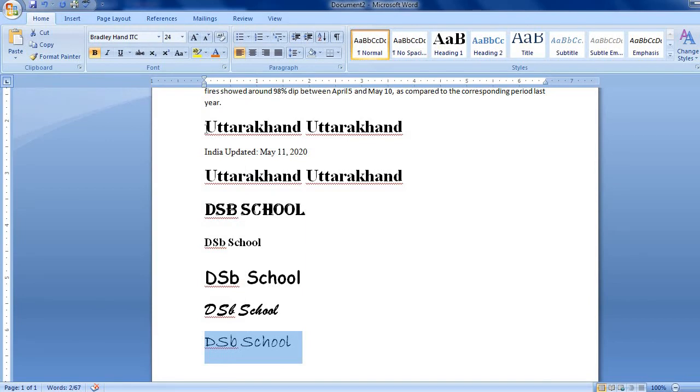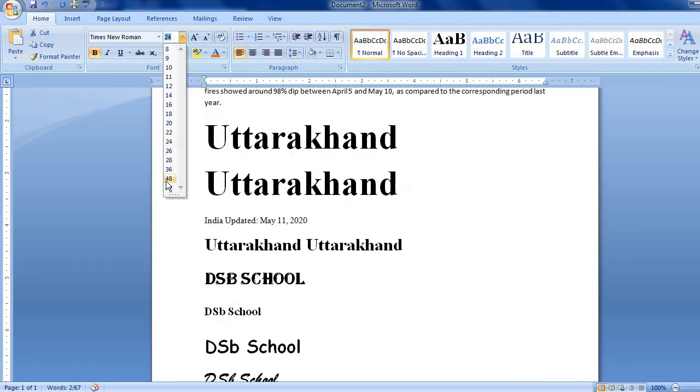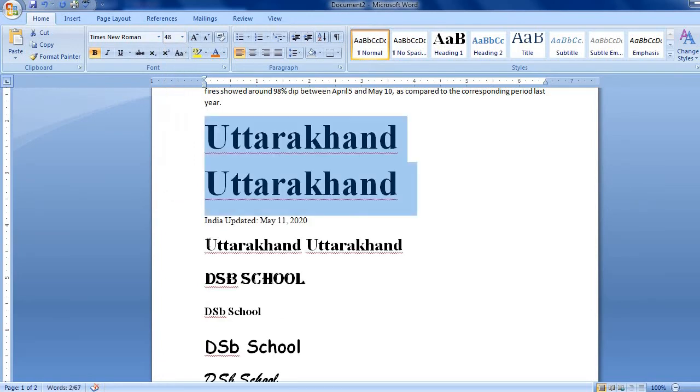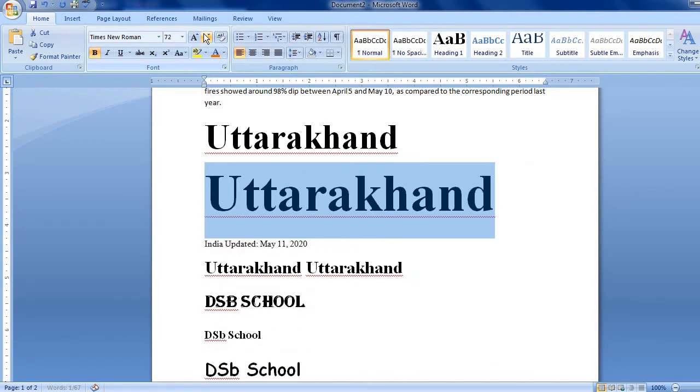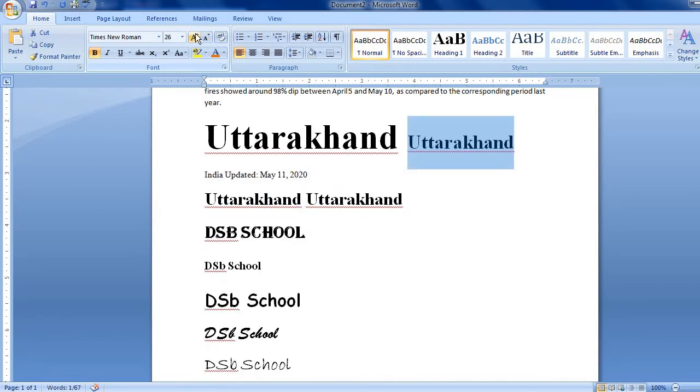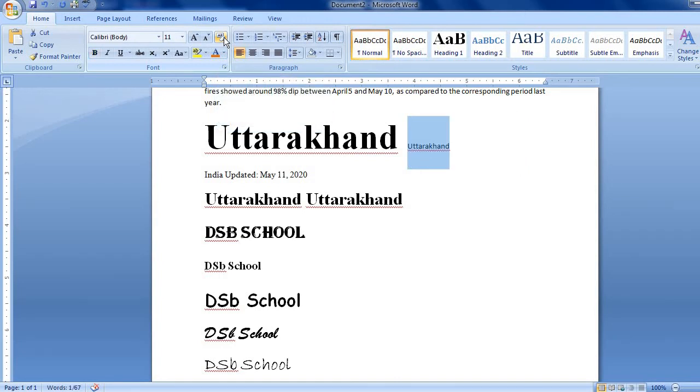Now we can work with size also. I am showing you two cases. You can make it larger. You can make it smaller. You can make it even larger, and you can also use this one. Right. If you wish to clear formatting, click on it. All the formatting will be cleared.